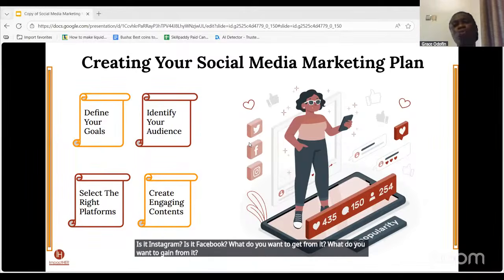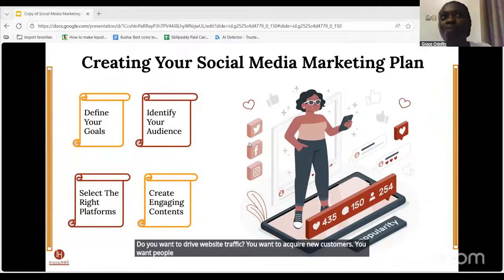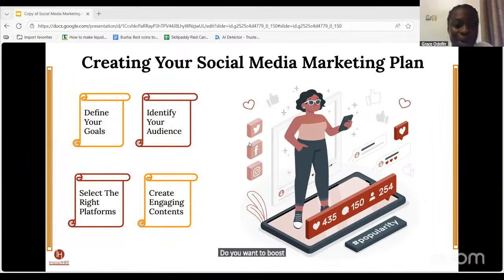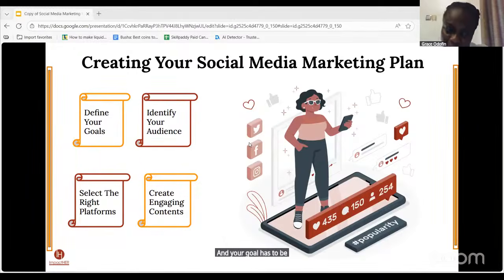Is it that you want to increase your brand awareness? Do you want to drive website traffic? You want to acquire new customers? You want people to come to your brand to purchase from you? Do you want to boost your product sales? Do you want to build a community around your business? So you have to jot it down. And your goal has to be a SMART goal. Please note this down.